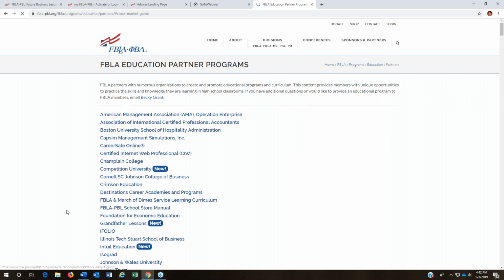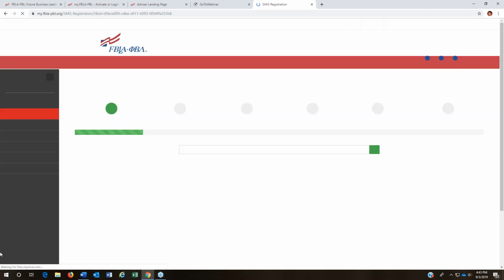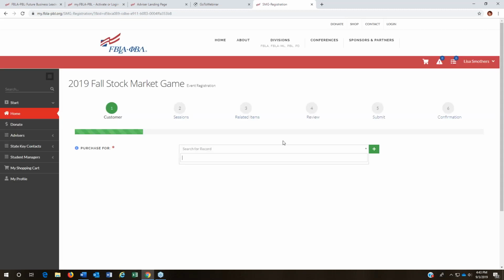I'm going to click on FBLA. To register, log into my FBLA PBL account. Well, I'm already logged in, so it's going to go right to it. But if you weren't logged in, all you would have to do is go here and it would take you to the login screen automatically with your email and your password. So if I click here, it would pre-populate with my record, and I can go ahead and make that payment.